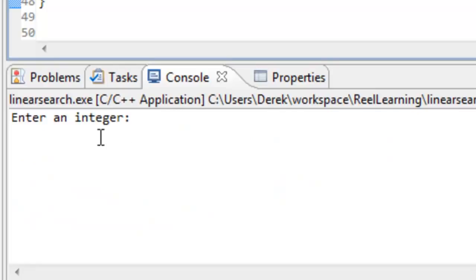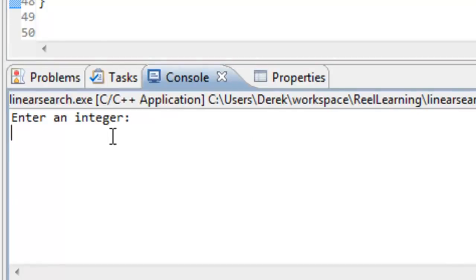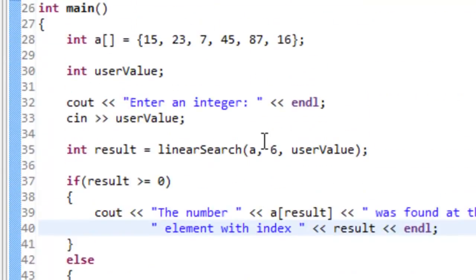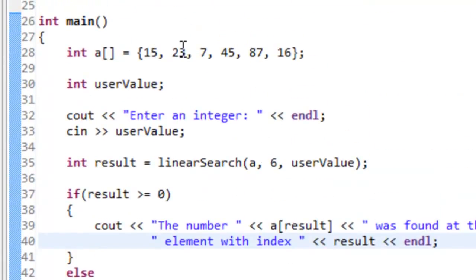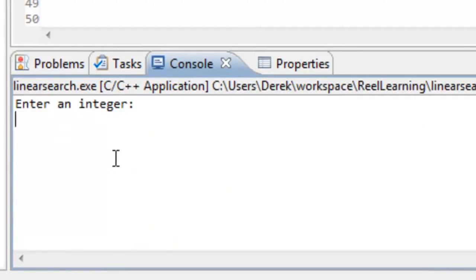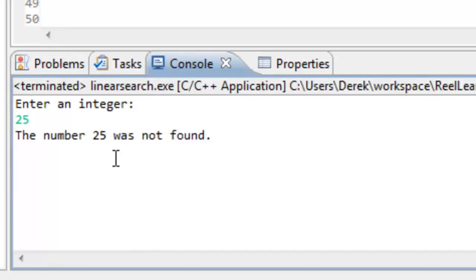It says down here on the console to enter in an integer, and let's enter in an integer that actually exists. Let's say 87, since that exists in the array. And it says the number 87 was found at the element with index 4. Does that make sense? This is 0, 1, 2, 3, and 4. So yeah, it returned the correct index value. Let's run it one more time and see what happens if we put in a value that's not in our array. We'll put in the value of 25, and we see that the number 25 was not found.